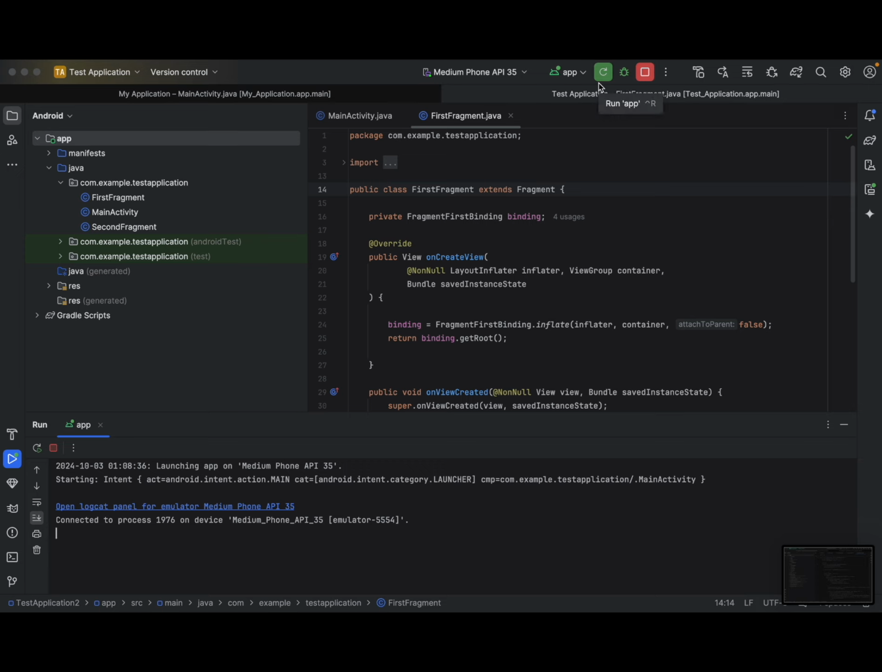Now let's suppose you want to launch a virtual Android. You can launch it by this running app option. If you click on this, it will take some time. Let's wait for it.